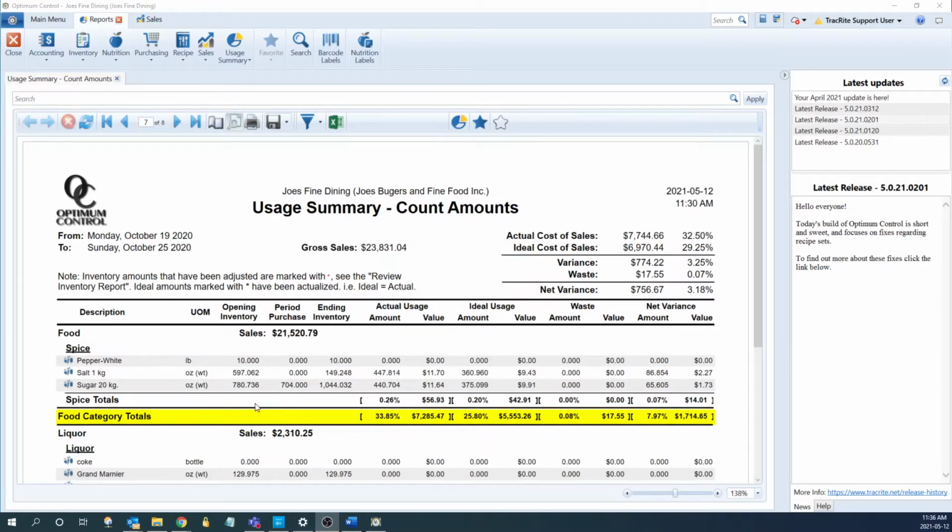When you look at an item line, it is basically broken into two different sections. You have your actual usage and your ideal usage. The actual usage is going to be based off of your inventories and your purchases. So it's going to be opening inventory plus period purchases minus ending inventory, giving you your actual usage. The ideal usage is going to be strictly based off of your sales. So each time a product was sold with this ingredient and how much of that was used.